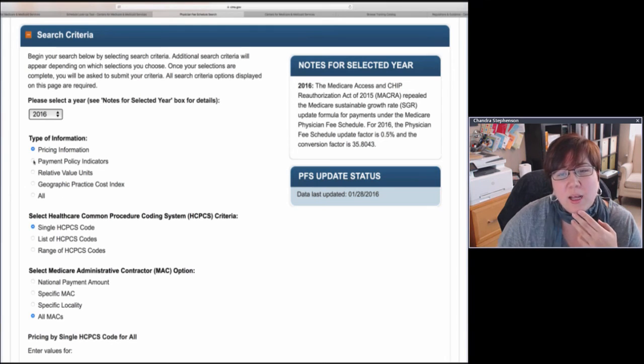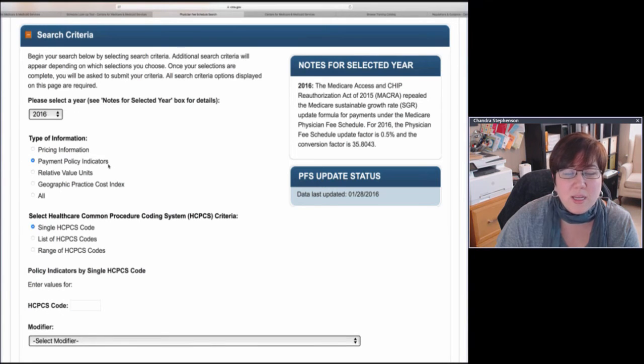The most common thing that I get a request for is, well, how do I find out if Medicare allows me to use a specific modifier on a specific CPT code? Well, in order to do that, you come here to the Physician Fee Schedule database. You click on the second button here. I want payment policy indicators, right? I'm looking for modifier information.